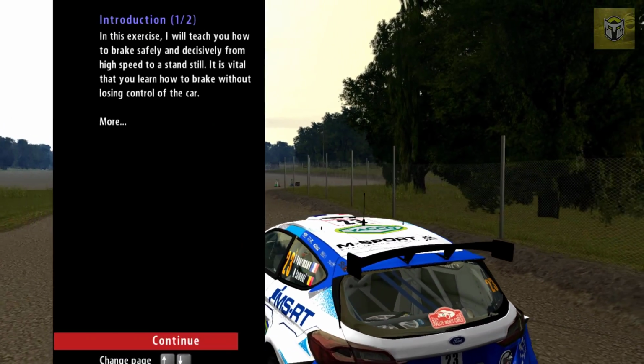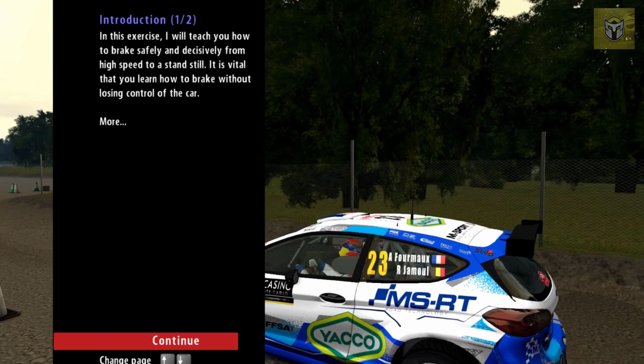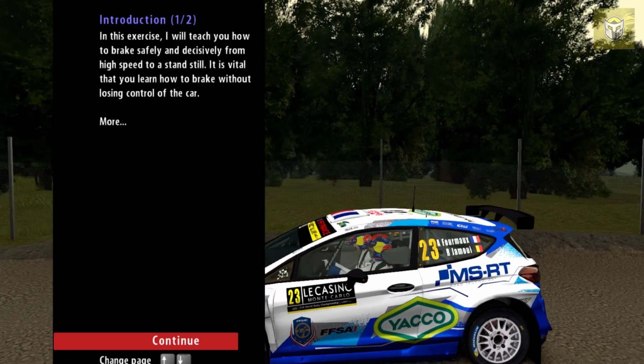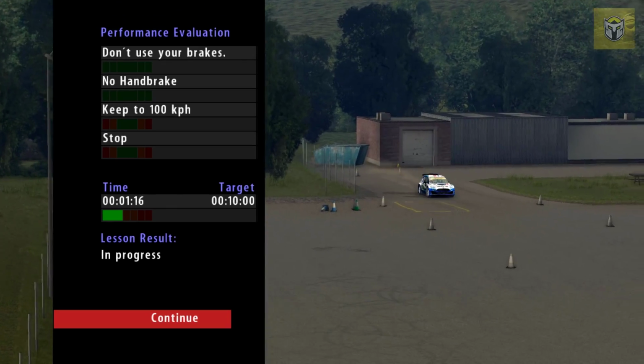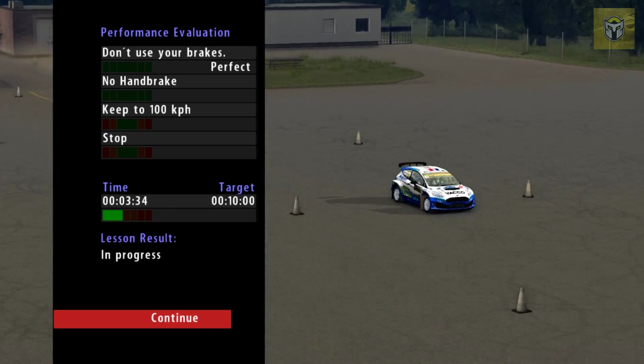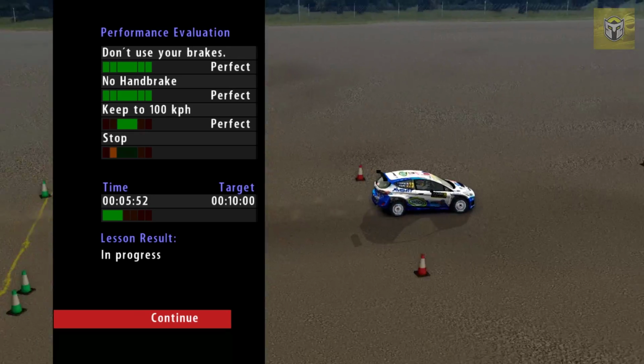It's not that easy. Brake safely and decisively from high speed to a standstill. It is vital that you learn how to brake without losing control of the car. You must be at 100 when you reach the green cones. Go, floor it. Brake.